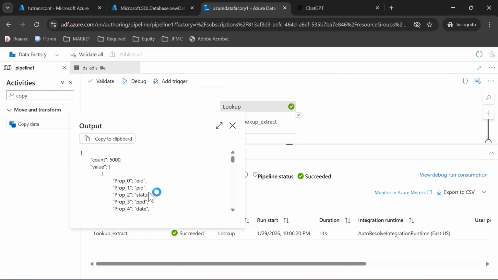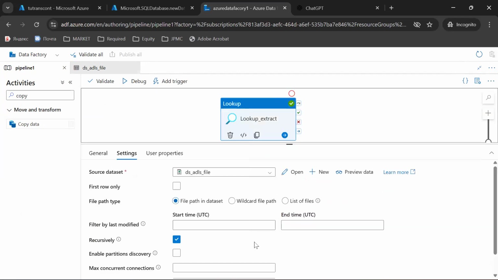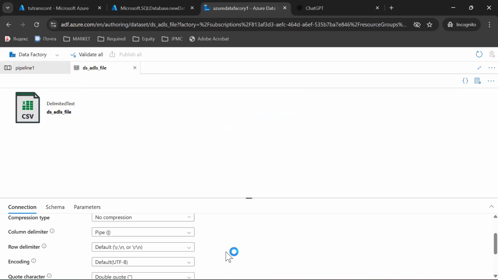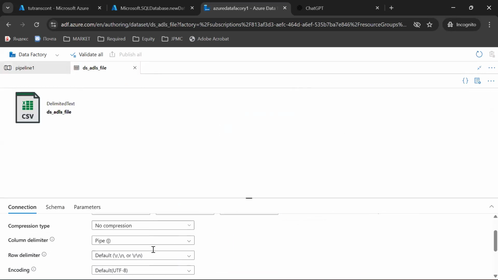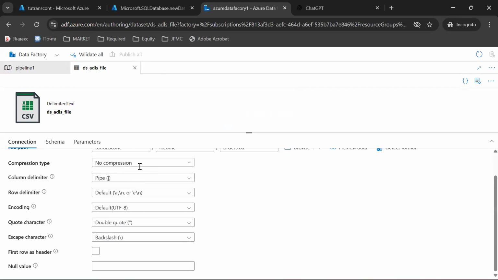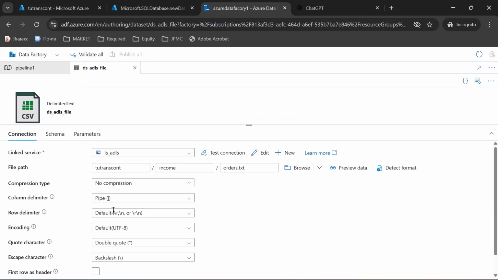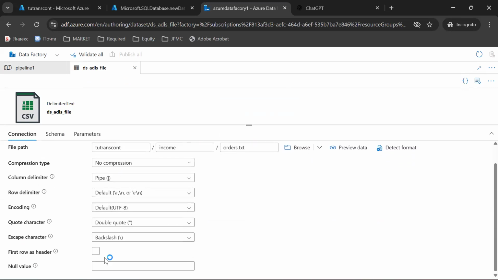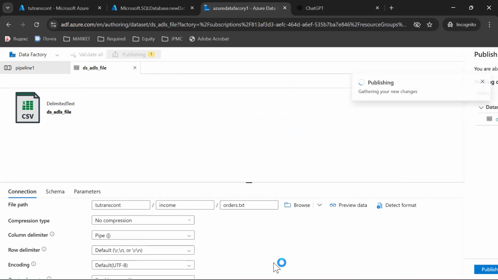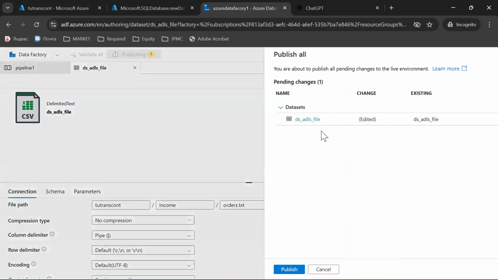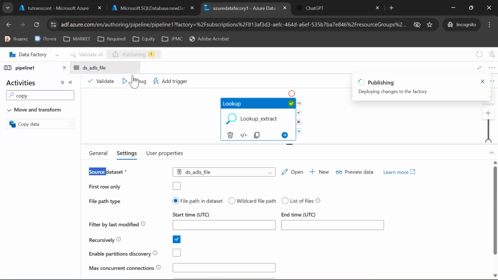Here, this is not giving properly because in the dataset you have not selected the first record as a header. That is the reason you are unable to do that. So if you see the source dataset, I want to open this and make the change. Just open this, and then you can see, no compression, pipe, no backslash. Yeah, first row as header. So I'm doing that and saving this. Again I'm going back to the pipeline and I'll execute once the publish is done.